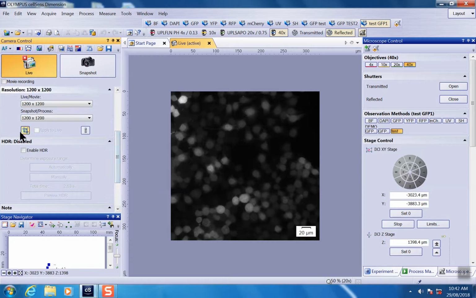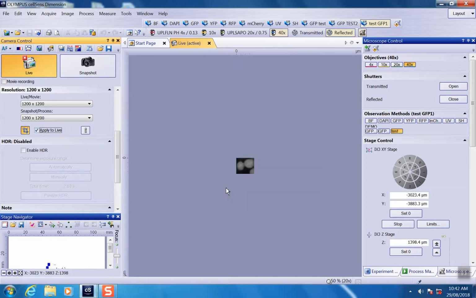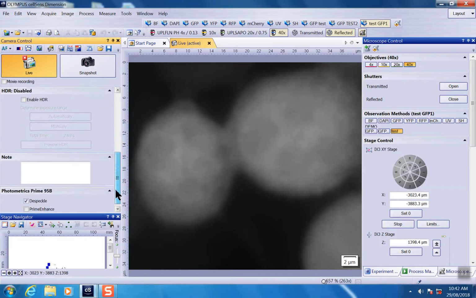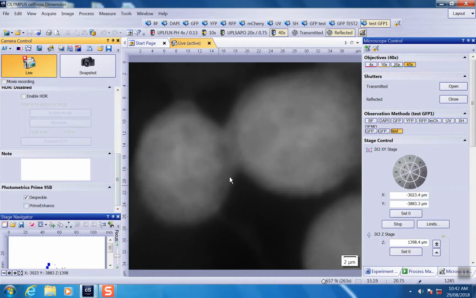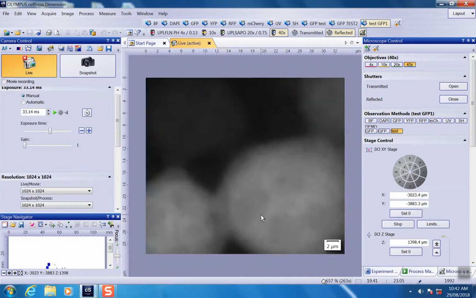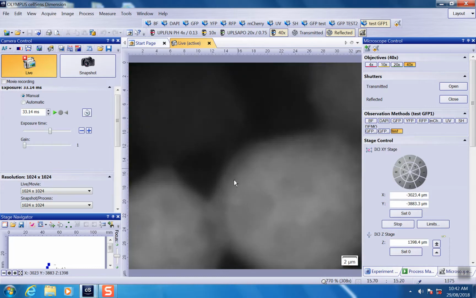For comparison purposes, we can apply a small region here. We can apply it to live. We can zoom in so you can see the picture here. That's just without turning on Prime Enhance. You can see the image looks like this. If you tick it, you can see it's a bit smoother.